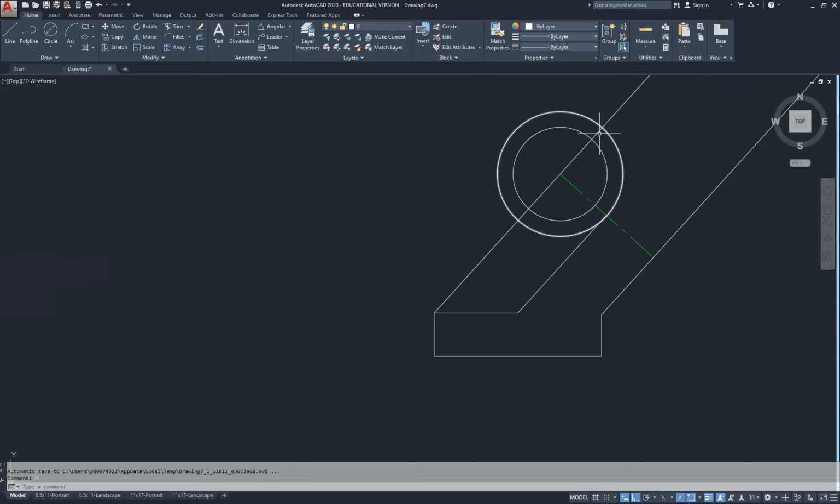Now where these circles intersect along this line, this is where I'm going to drop back from here to the bottom. I need to make sure I hit the perpendicular. At each of these intersections, you're going to drop back.